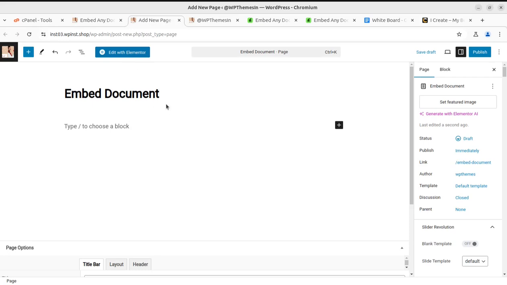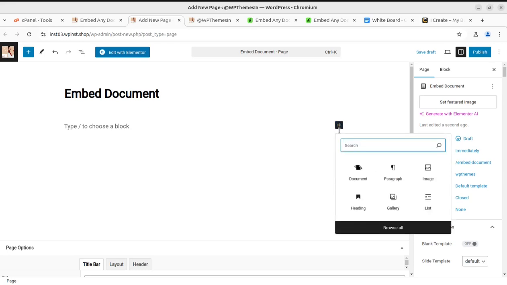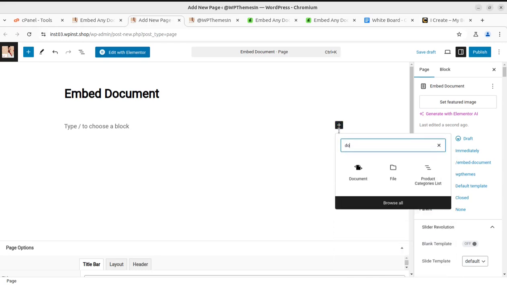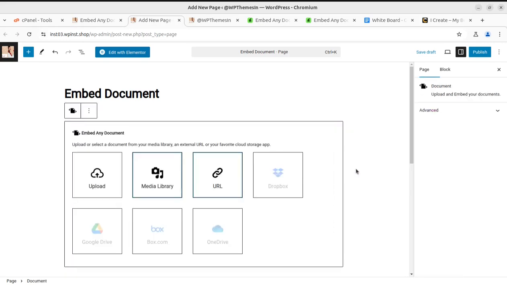You can use the Elementor as well, so it is very simple. I'm going to click on add, and here I will type "doc", and the document option is here, and I'm going to upload the document. All the options are here. Since I have not yet configured the cloud options, it is not available for now.